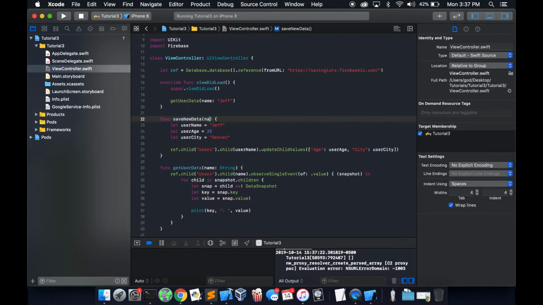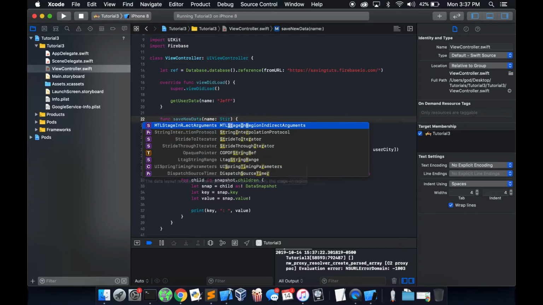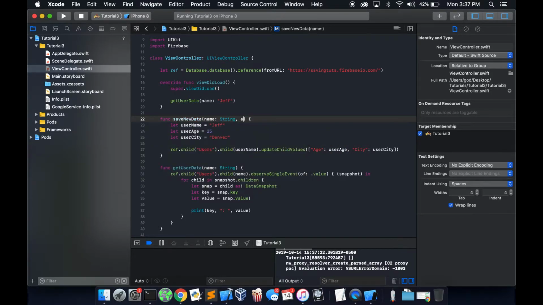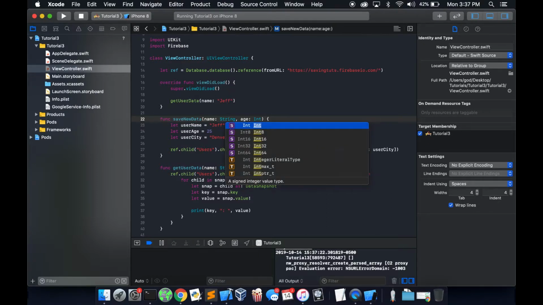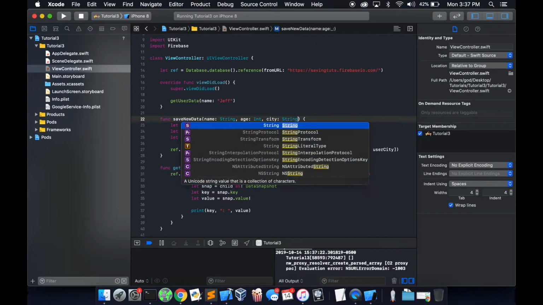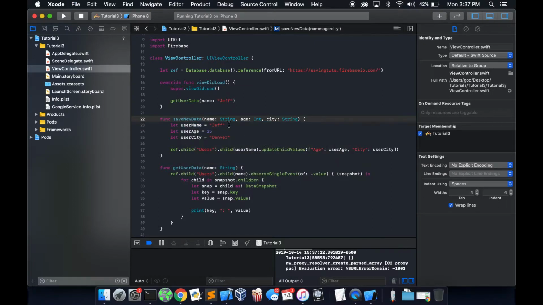Now, just to show you how to change these functions, I'm going to make it so the save data, you can just use it and then enter in the data, whatever type of data you want. So I'm just going to make the name a string, age an integer, the city also a string, so you don't have to just have hard-coded variables inside of here. And then inside of our reference link, we're going to change it to user, age, and city from the arguments, and then we can get rid of these up here.